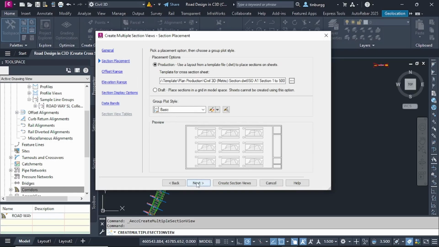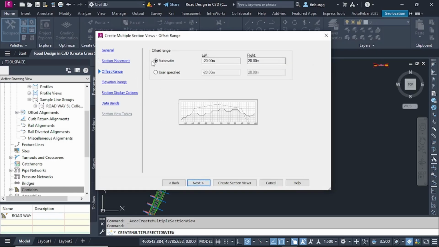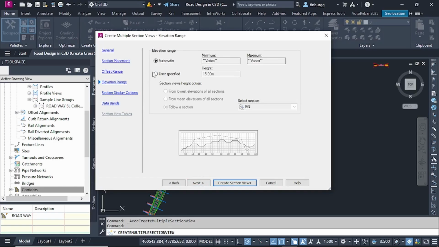So next, you have the offset range. We are leaving it at automatic. Our swath width was 20 meters, so I'm going to respect that: -20 to the left and then +20 to the right. I'm not going to have a user-defined range. Next, the elevation range. I'm still leaving the elevation range to automatic, but you can change to a user specified one if you want, but I'm leaving it at default, which is automatic.